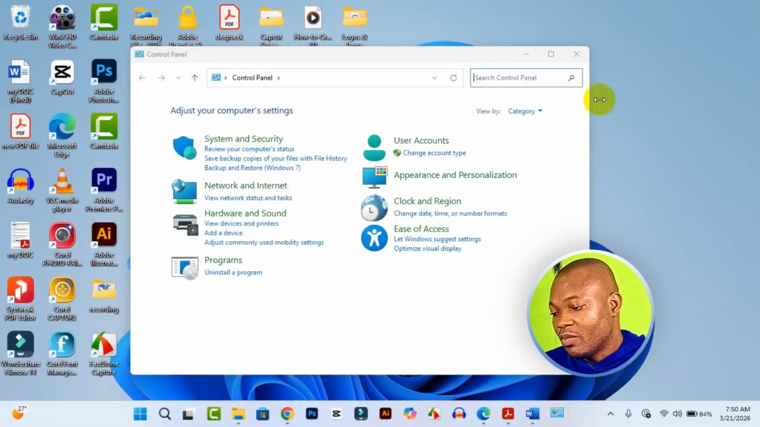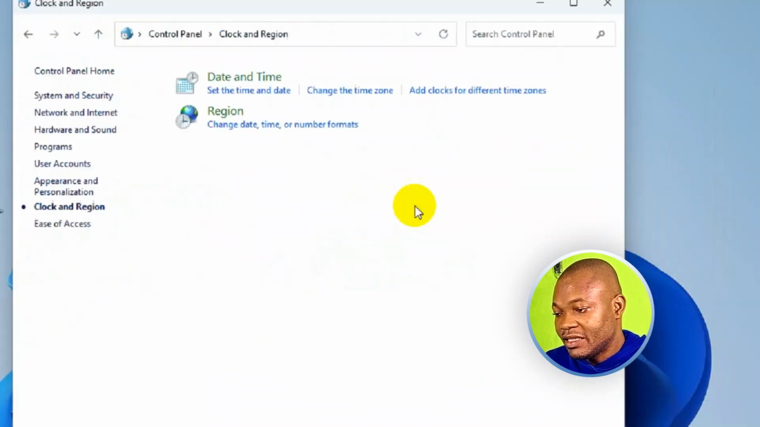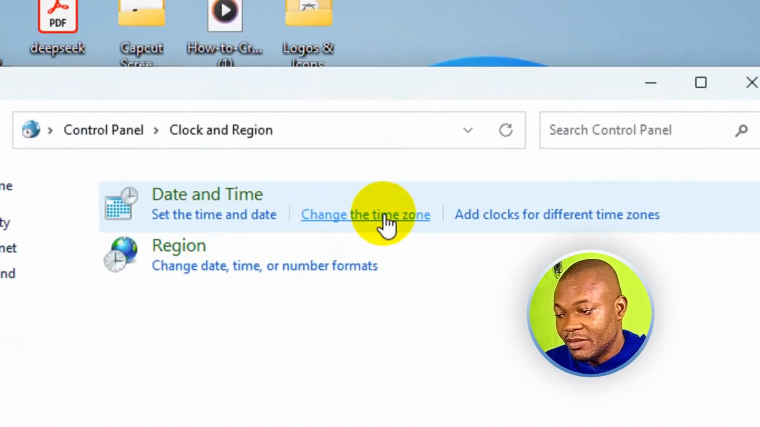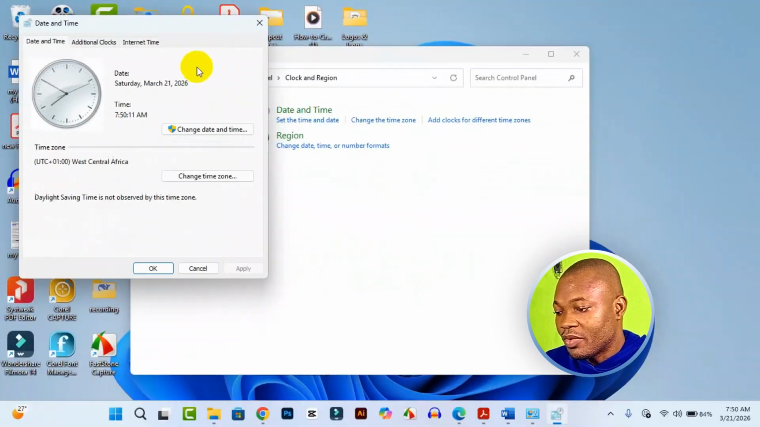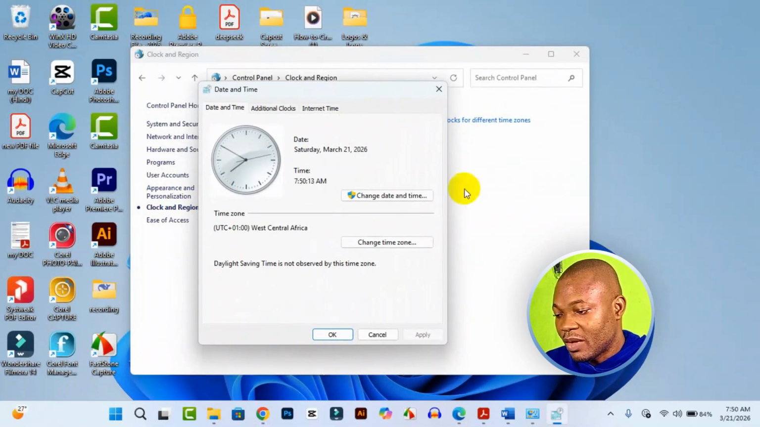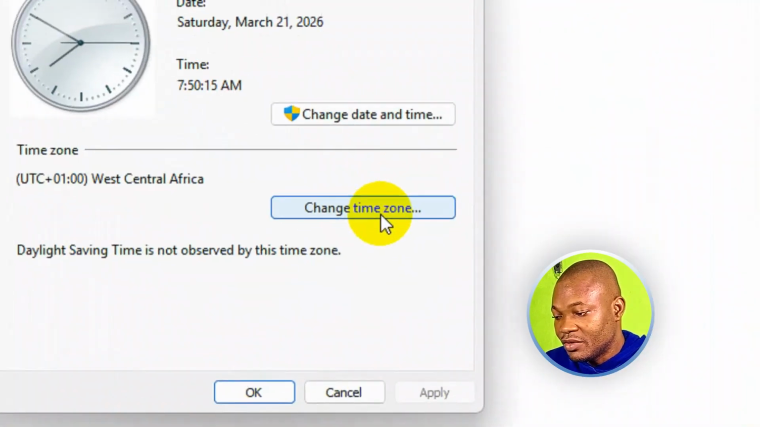And this is going to pop up right here. Next thing you want to do is to go ahead and make sure you navigate to clock and region right here. Click on that. The next thing you want to do is to go ahead and click on change the time zone. And this is going to pop up right here. So once you get to this particular point right here, go ahead and click on change time zone right here.